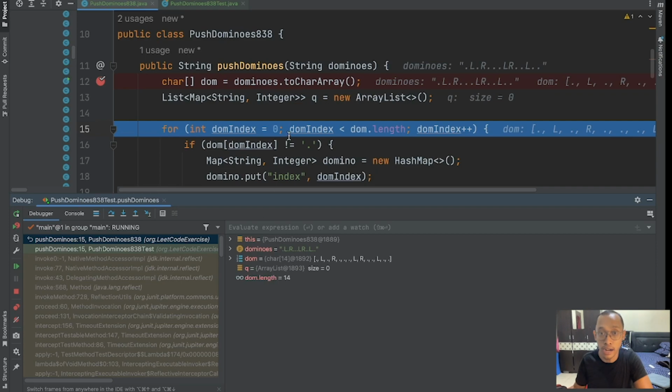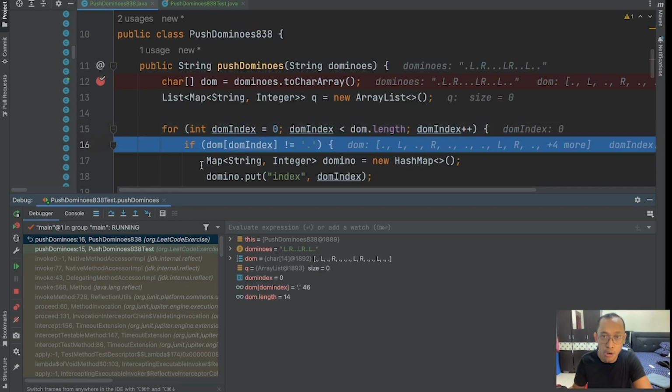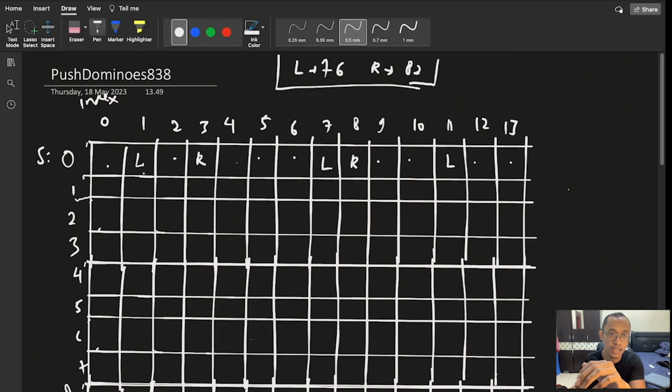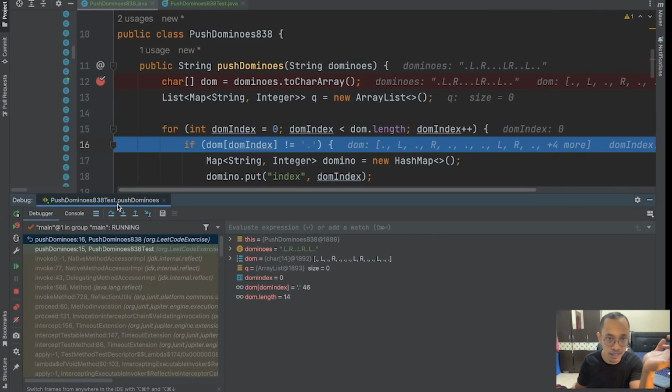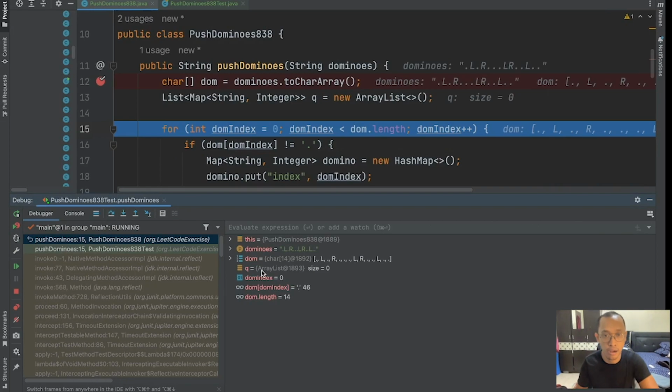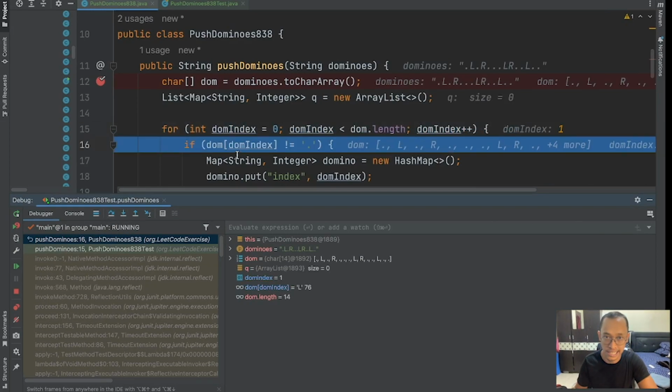And we will loop right now, as long as we have the dom index, which is less than dom.length. Our length is 14. We will loop from 0 until 13, from left to right. We will loop only for the left or right. We don't really care about the dot, because at the beginning it is a dot, and what can it do? Nothing. The dot is being affected, it's not affecting, so we can skip it. And then we'll go to dom index 1 and continue the iteration.